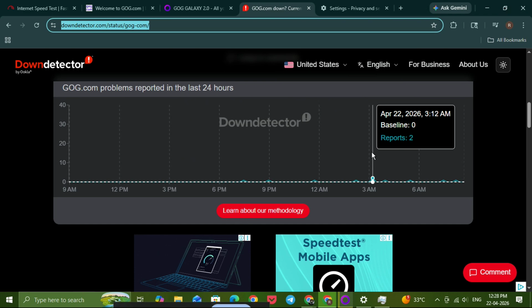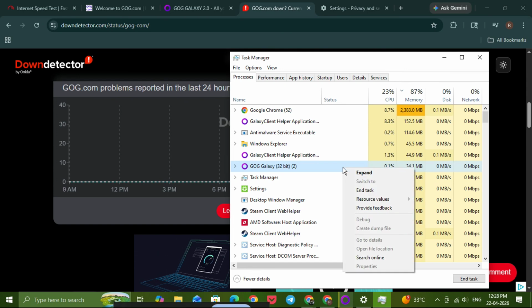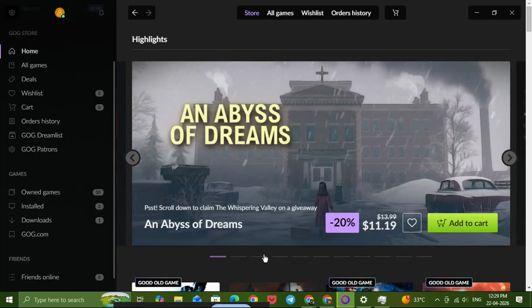If the servers look fine, the next step is to restart GOG Galaxy or your browser. On Windows, open Task Manager, find GOG Galaxy, right-click it, and click End Task. This fully closes the app instead of just minimizing it. Then reopen GOG Galaxy and try again. If you're using the website, fully close your browser and reopen it before signing in or refreshing the page.